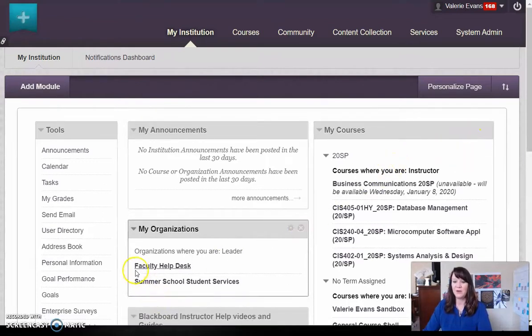Notice also that here in the center in My Organizations, there is a faculty help desk. There are loads of resources for you in there. Some of them are resources you can use to copy and paste into your own course. Some are trainings or ideas for you. So please feel free to check that out once you finish with this video.